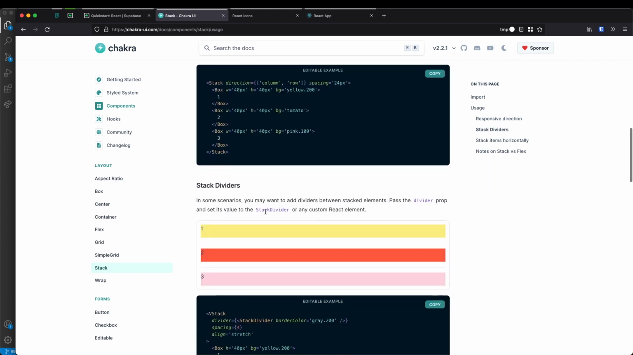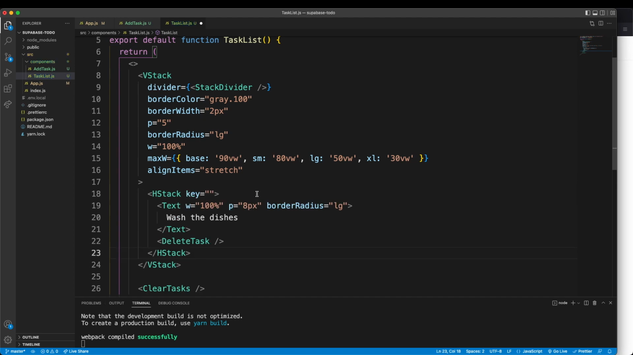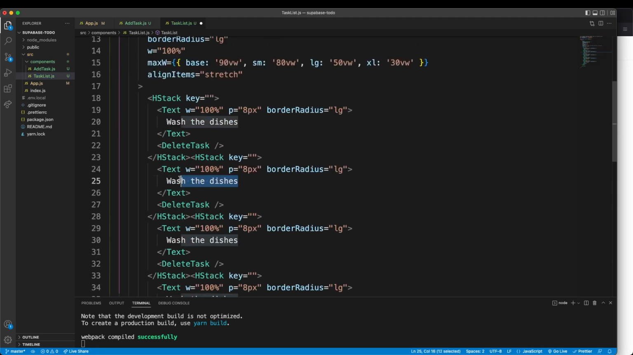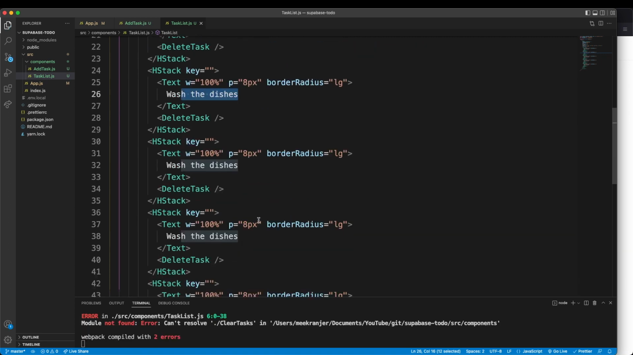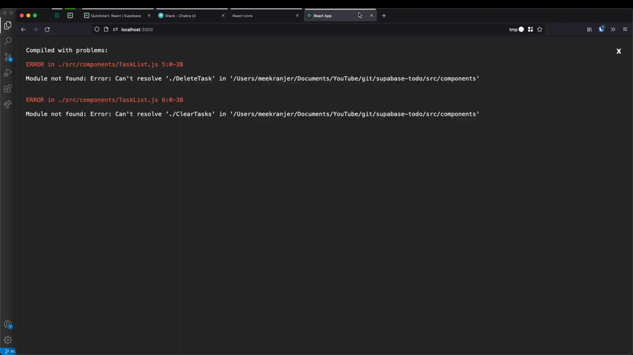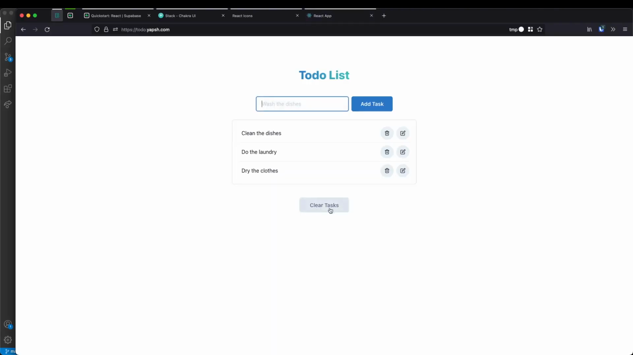And this is going to be a Supabase course, so we're not going to focus too much on this Chakra UI stuff. So in this vertical stack, I'm going to have a lot of these horizontal stacks which are for the individual tasks. So let's say wash dishes. We're going to do that like 5 times. Let's save that. And then we can't resolve clear task. That's going to give us an error. So you can see that, and that's because we are importing ./clear tasks, which is the button that you see down here, that clear task thing.